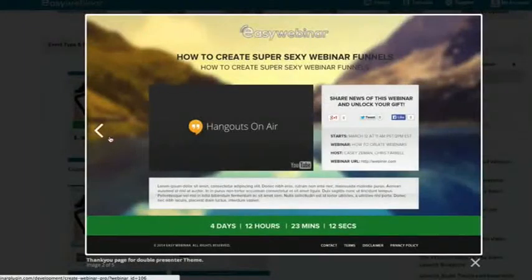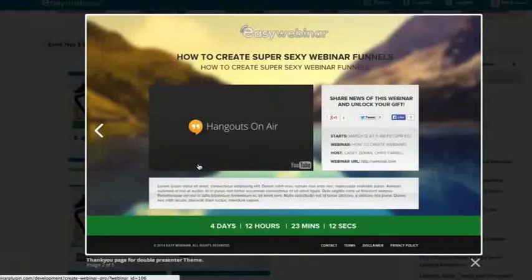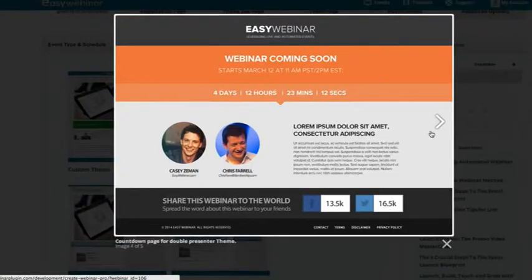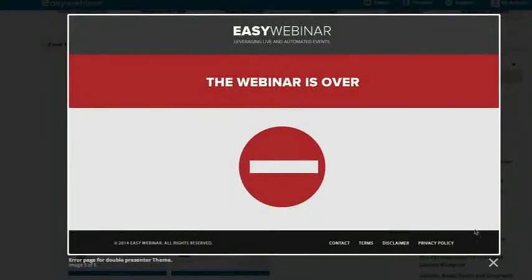And I will say this, that you have more social elements on this particular page. You can now share news of the event to your social media sites or to your guests' social media sites. And as you can see, the thank you page is a little bit different for this particular template. All of the information is above, and this is a description below. You can still unlock that free gift simply by having it below here. Here's the actual event page. Here's the coming soon page, as you can see right here. And of course, the webinar is over page.